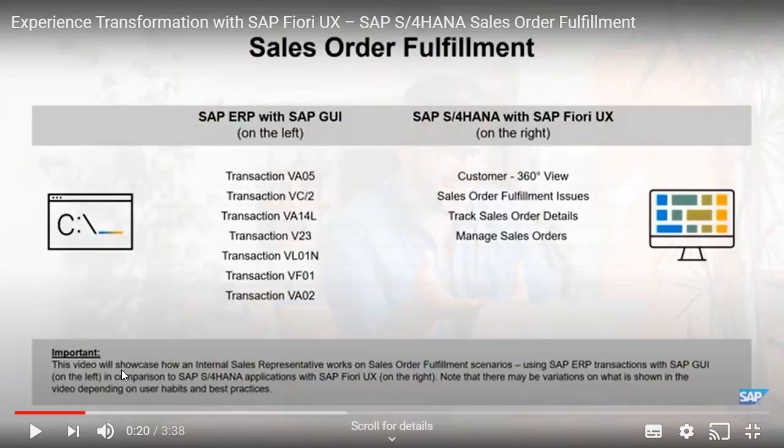This video will showcase how an internal sales representative works on the sales order fulfillment scenarios using SAP ERP transactions with SAP GUI on the left side, in comparison to SAP S/4HANA application with SAP Fiori UX on the right side. Note that there may be variations on what is shown in the video depending upon user habits and best practices.